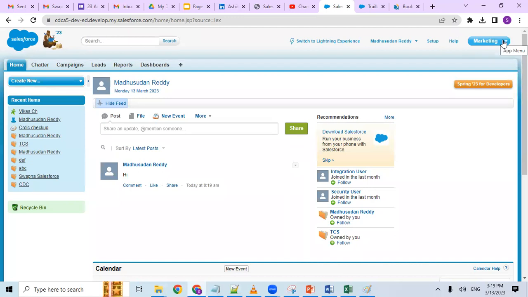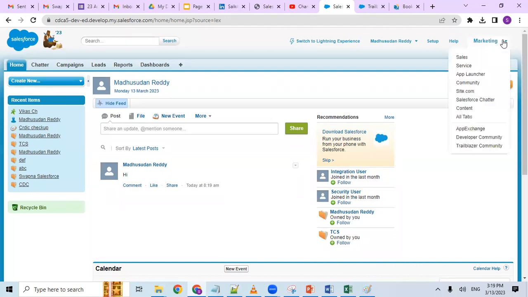This is the app launcher. In this, there are sales, marketing, and service applications available. Along with that, some other applications are also there: app launcher, community, site.com, Salesforce Chatter, content, all tabs, app exchange, developer community, Trailblazer community. Like this, there are different options available. All these are applications, and these are available in the app launcher.